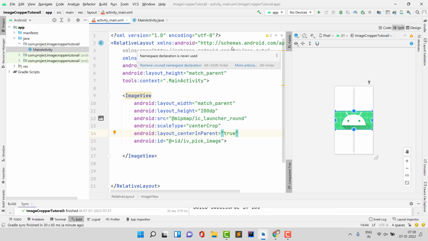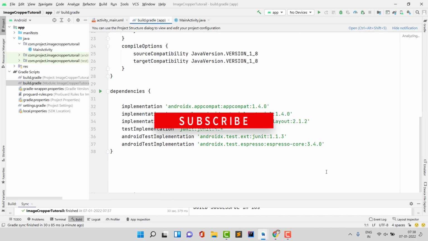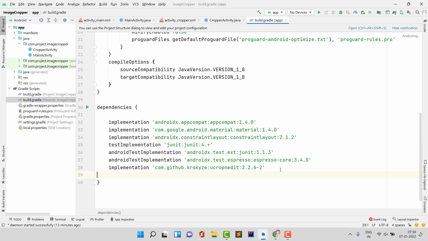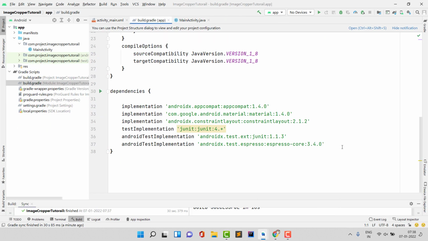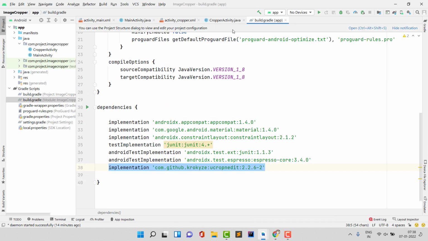If I want to use that library, first of all I have to add a dependency. So open your build.gradle module app, and inside this we have to add a dependency. I am opening my previous project where I already have the dependency. You can see this is the dependency, so I just copy this with Control C and paste it here. You can type it manually by seeing it in the video, pause the video and type it, or otherwise I will provide the dependency in the description as well.